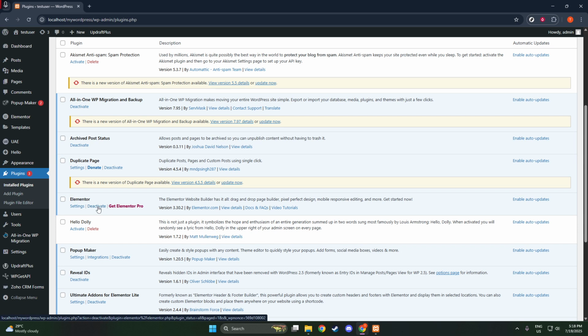To do this, look just beneath the plugin name. There will be a link that says Deactivate. Click on this, and you'll notice the plugin shifts from its active state. Repeat this process for the Elementor Pro plugin if it is part of your setup. Deactivating the plugins first is an important step because WordPress doesn't allow you to directly delete an active plugin as a safety measure to prevent accidental system issues.